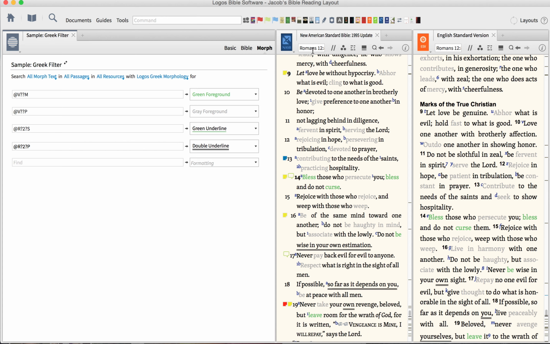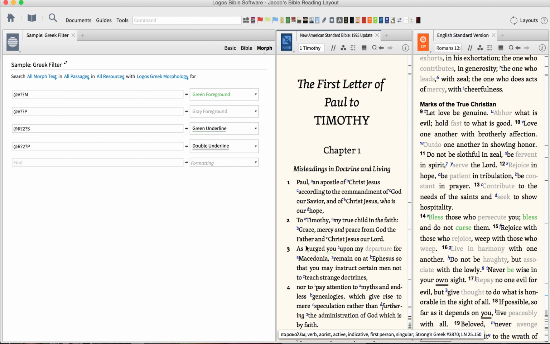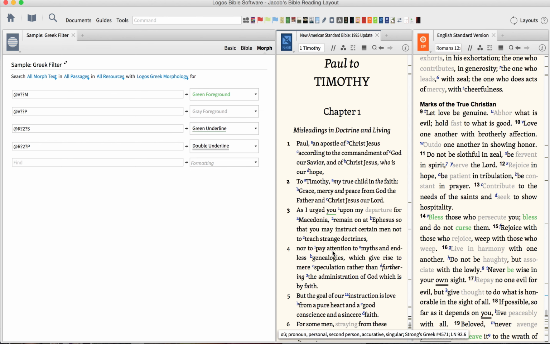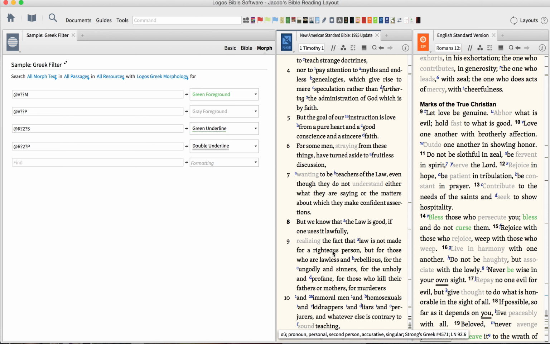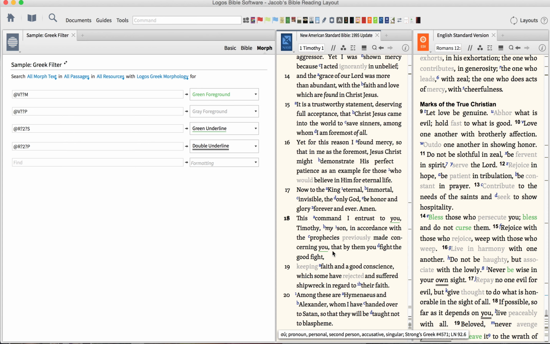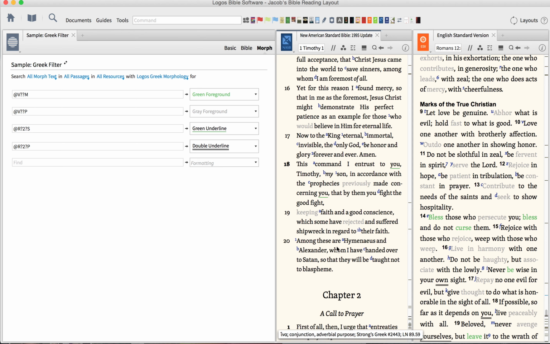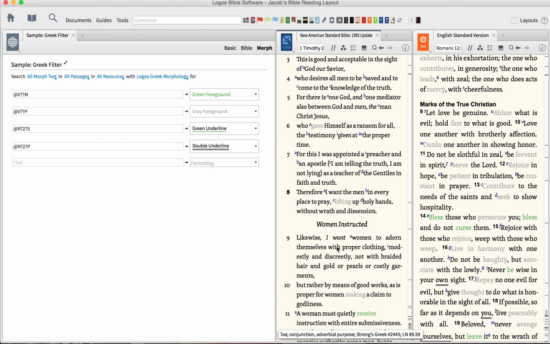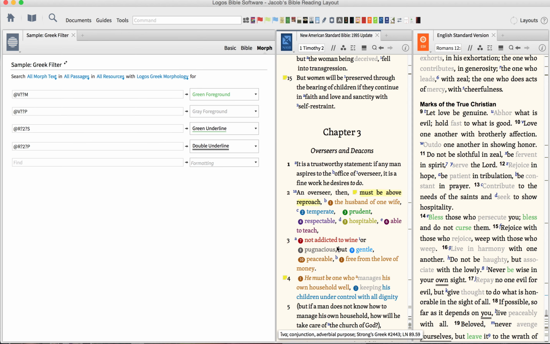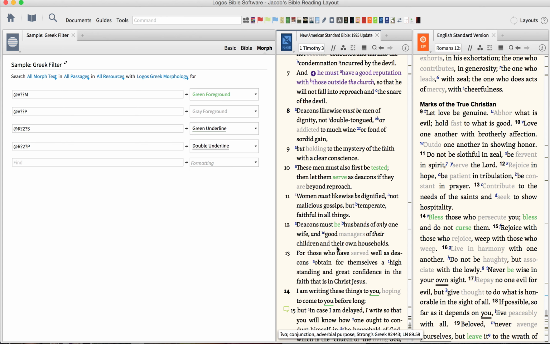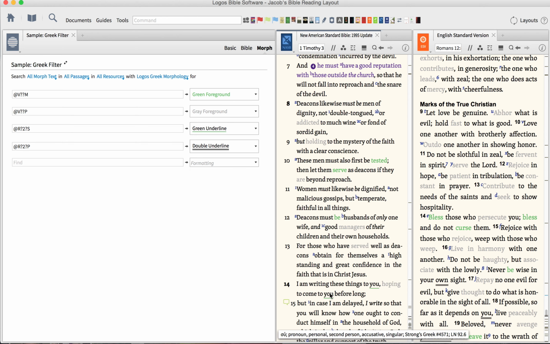Whereas in, say, 1 Timothy, you're going to find probably a lot more single underlines, as in "I urged you." These are things that might not be quite as obvious in English as in Greek. You're not going to get a whole lot of plurals when Paul's writing an individual letter, whereas you will to a group, like "before I come to you." But it's a helpful thing to bring out what might be behind the text.